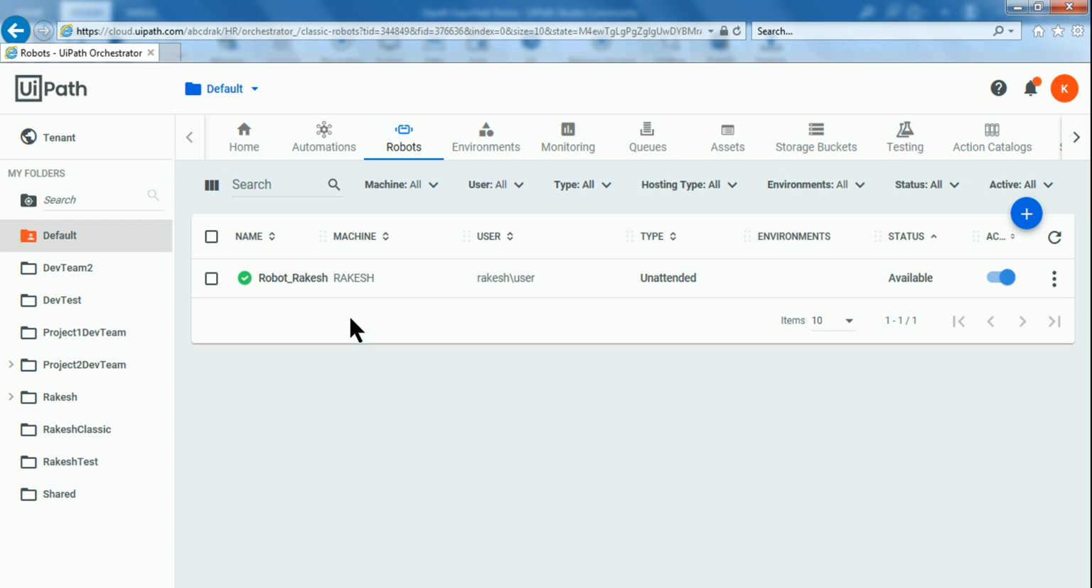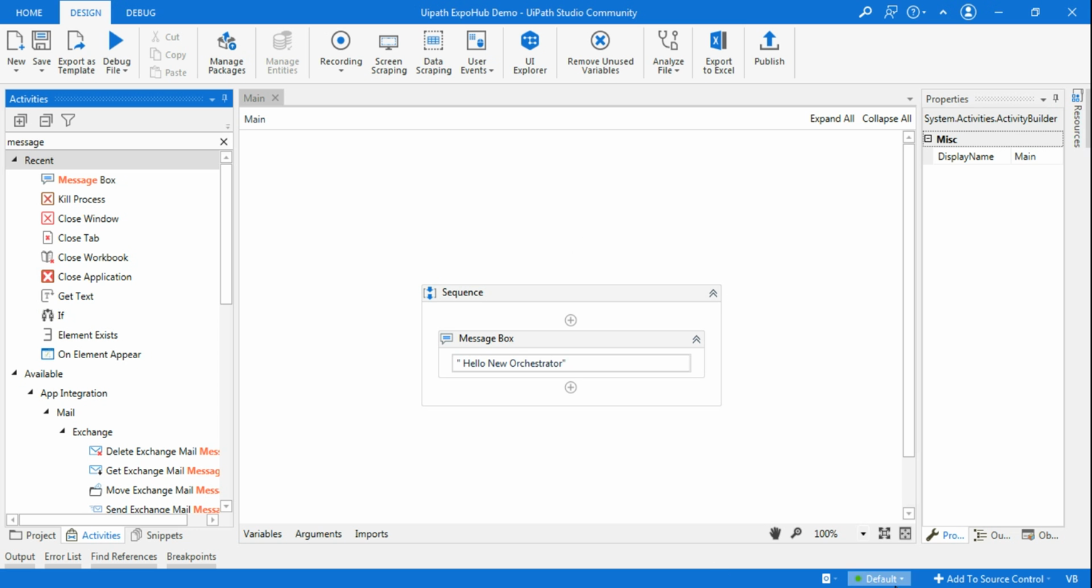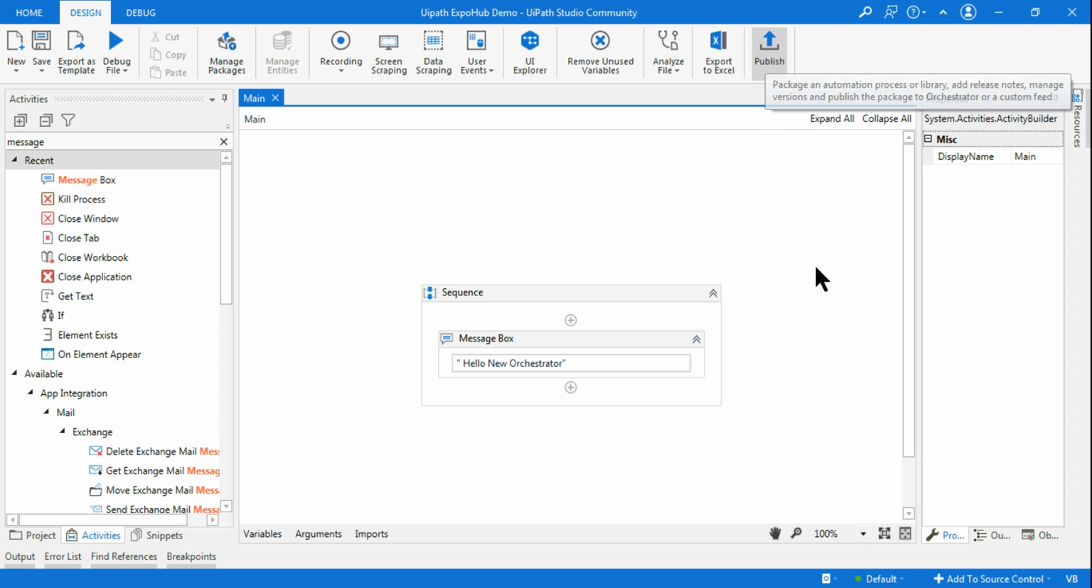Once the robot is created, you can see my UiPath Studio is now connected. It is connected to the default folder. So it is the same. Now let me publish it.